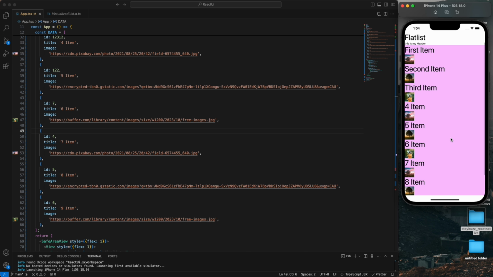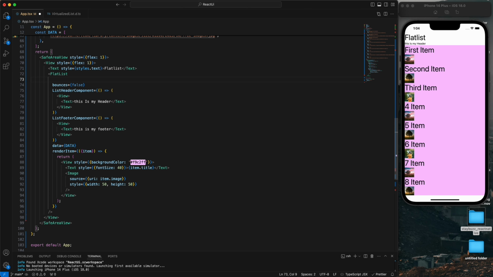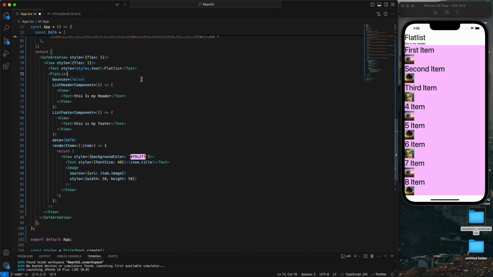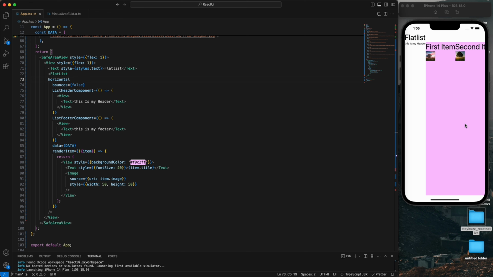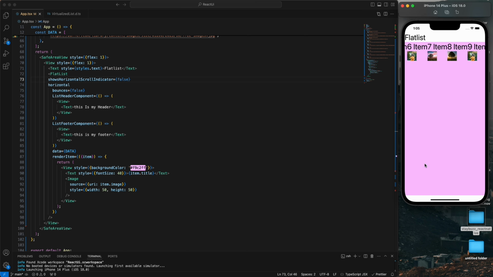Now I have another prop to hide this scrolling indicator. For that, just come to the FlatList and type showsVerticalScrollIndicator false. See, now we do not see any indicator. If you need all items horizontally, just come here and type horizontal. See, we can see every item horizontally. We can also turn off the horizontal indicator. Just come to the FlatList and type showsHorizontalScrollIndicator false. Now you cannot see any indicator.